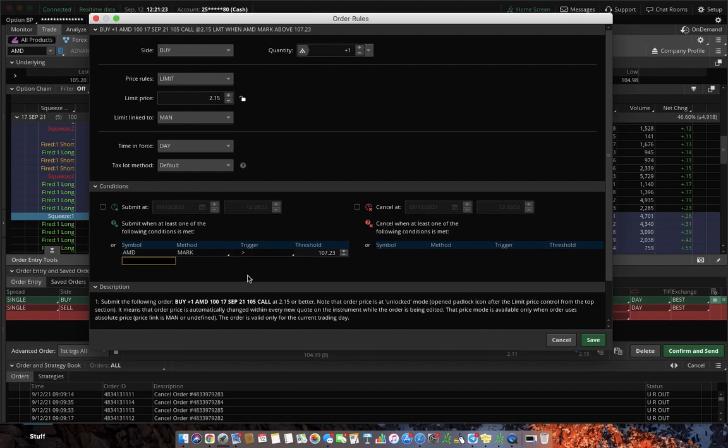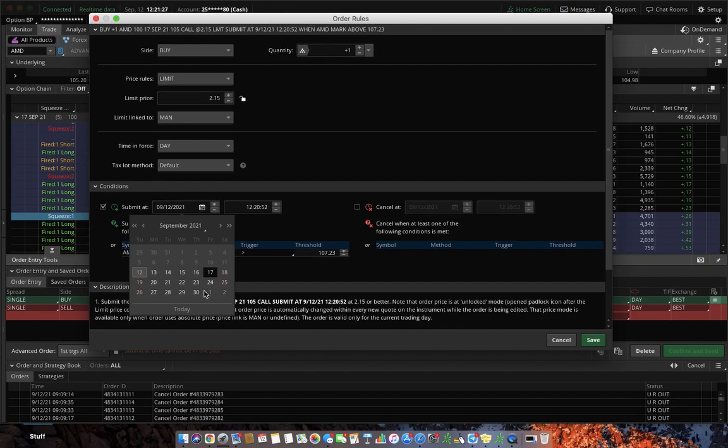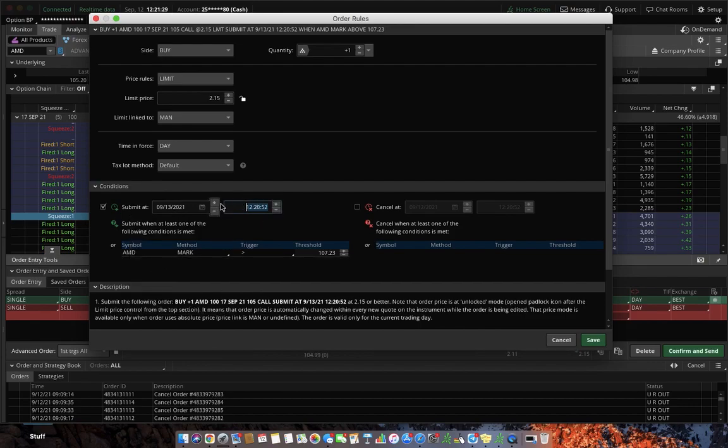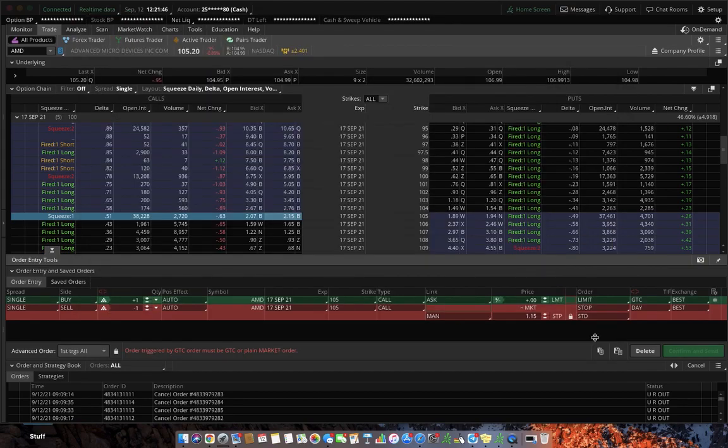We want TOS to purchase when this gets greater than 107. We don't like the volatility in the morning, so we are going to schedule this 5 minutes after the open. I'm Pacific Standard Time. We're aggressive buyers, so we're going to buy the ask, but we don't want to pay the market, and good till cancel, and save it. So now we have our buy order in.